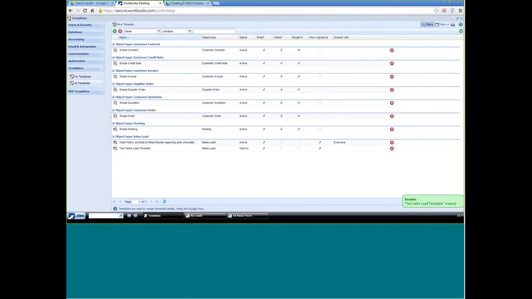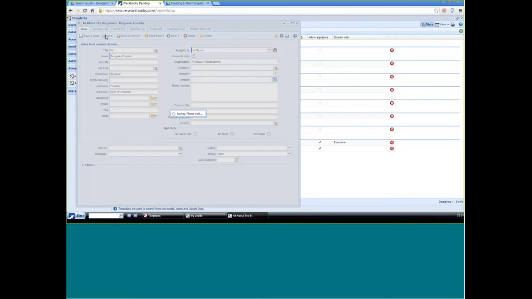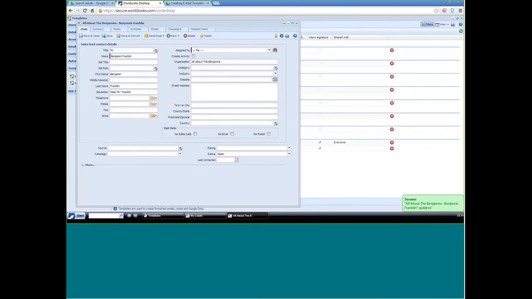Yay, I'm all psyched. I want to go ahead and use it. So I go into my All About the Benjamins. You'll notice here that it's not going to be in this list because I didn't hit save. I hit save. I'm going to go, okay, great. Now I want to go use my template. I go to hit send email. Wait, it's still not in there. Uh-oh, what did I do?